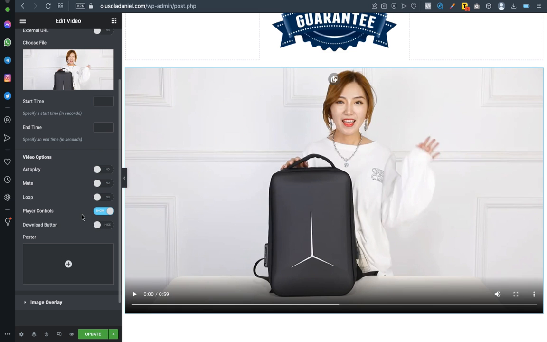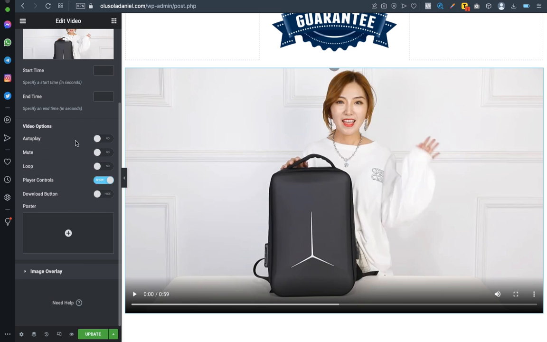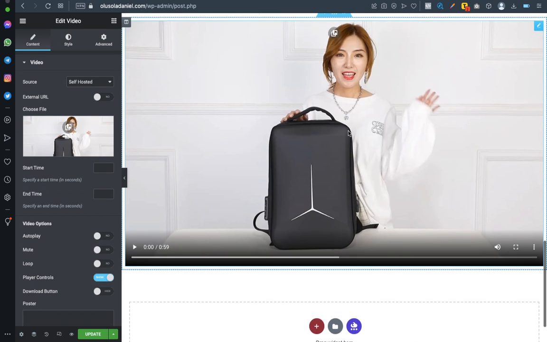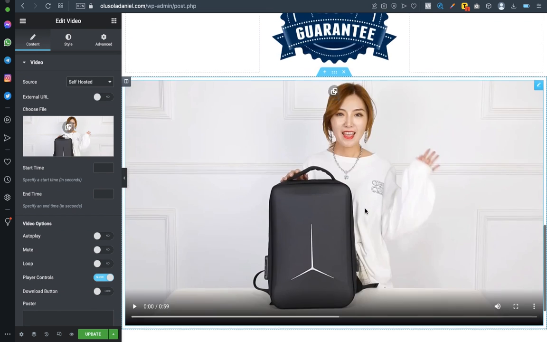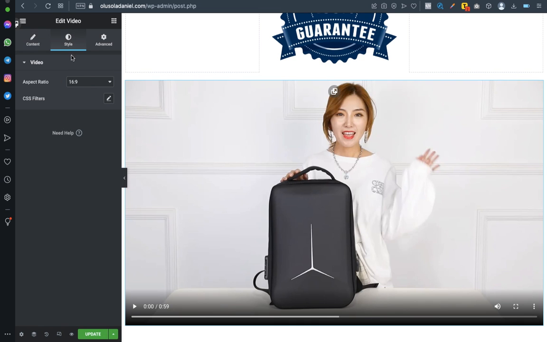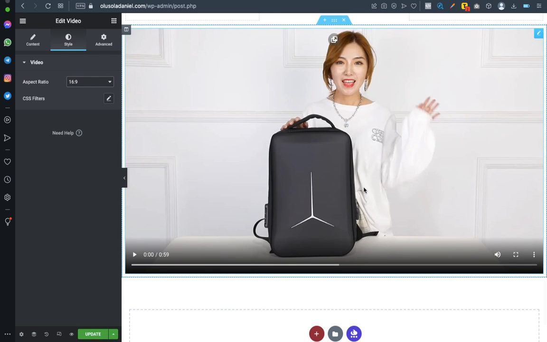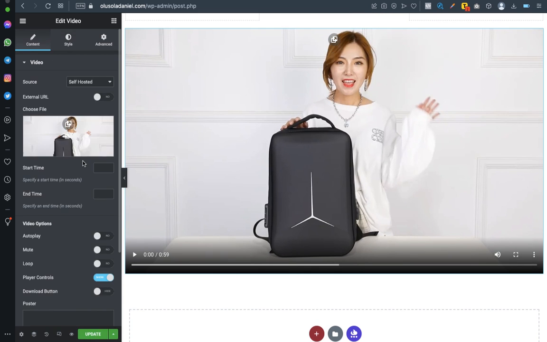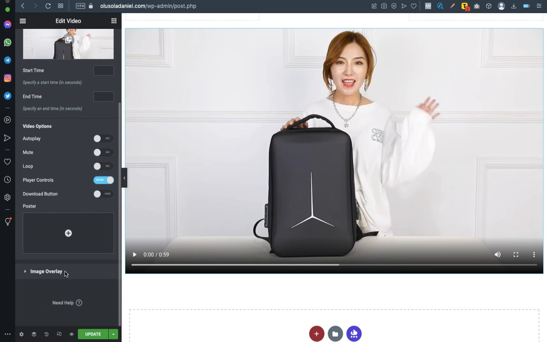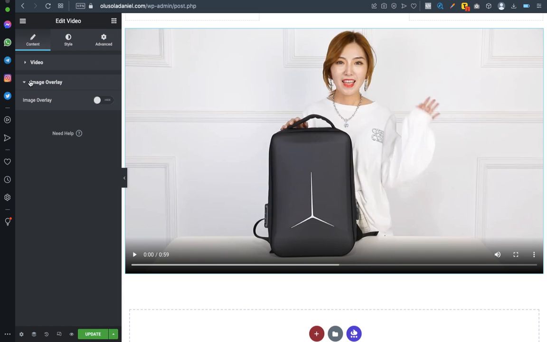So we'll be leaving the settings this way. There are so many other things you can do, from style, that's to change the aspect ratio, but I won't be touching that. Let me just leave it. Everything fits well like this. So that is that for the video. We don't even need to do anything too much.